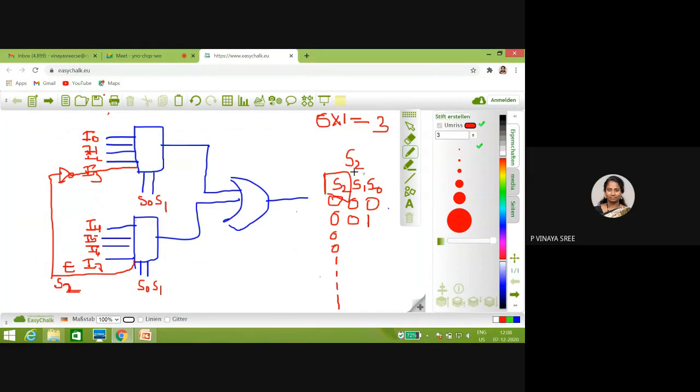Why? Because we have this S2. Don't worry about this. Given 0 0, I0 will be selected. Given 0 1, I1 will be selected. Given 1 0, I2 will. Based on that, it will work. But I'm concentrating on S2, which is the selection line. This S2 I'm giving as the enable pin.